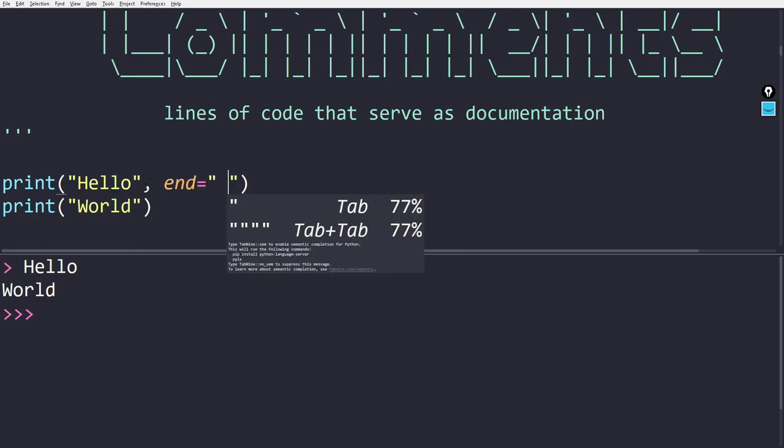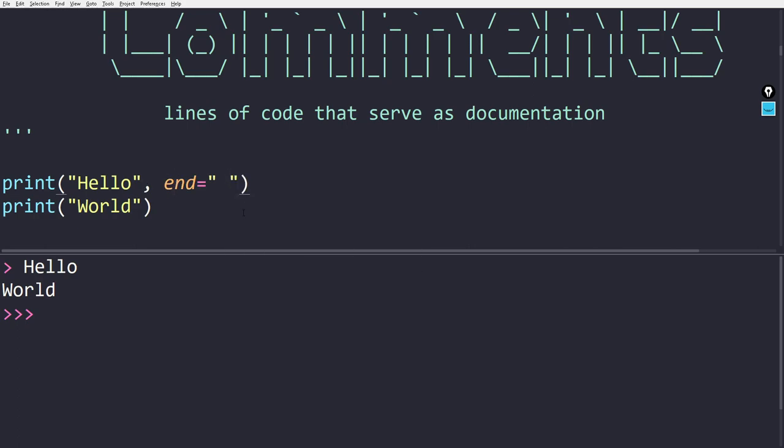So you could set the end. You simply want a blank space as your end. Okay, this also works. And if you notice the new output now, the new output now is a single line, even if we're using two different prints. So that's how you override the default values like the ending and the separation in a print function.